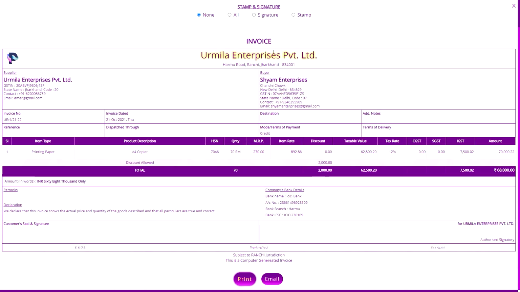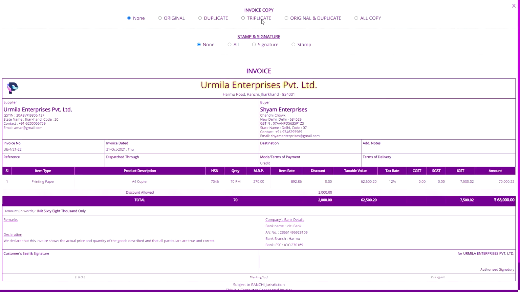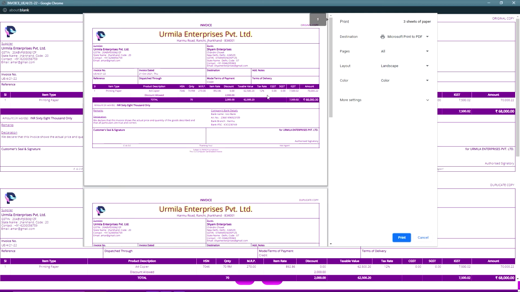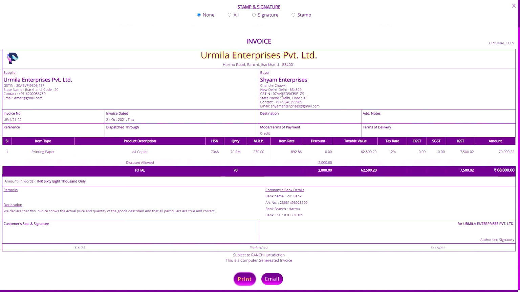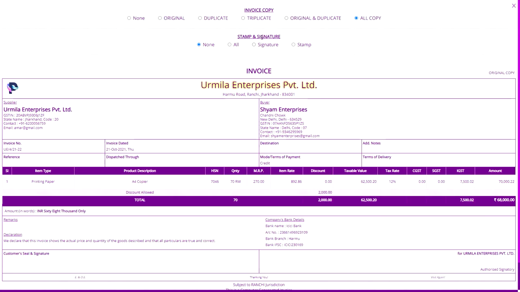Here is your invoice. To print the invoice, click on print, or to email invoice, click on email. If you want original, duplicate and triplicate copy of invoice, then you can do that from here. Let's see this. For both original and duplicate, click here. For all 3 copy, click on this. Now if you want to show your stamp and signature in the invoice, you can do that from here.